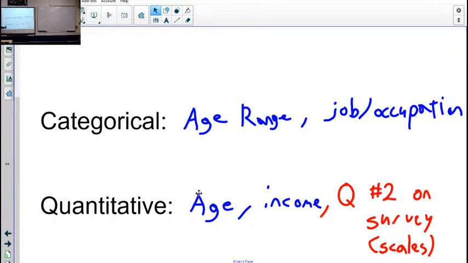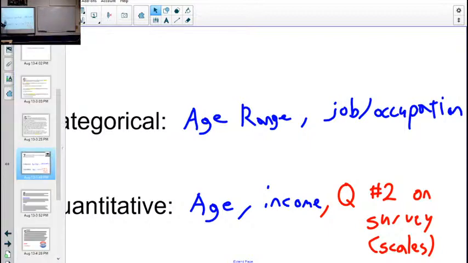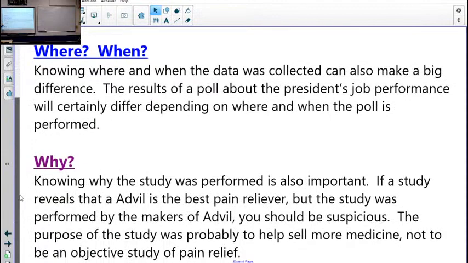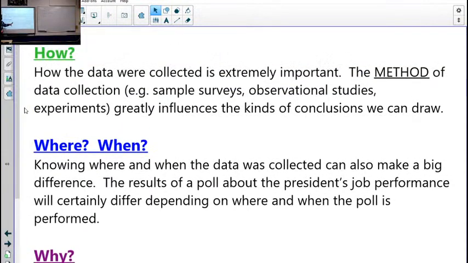If you get into things like, what do you do for a living? Where do you live? Those kind of things are categorical. Let's look at some more examples. Oh, before we do that, let's quickly talk about how, where, when, why. These are going to be talked about more later, but I want to touch on them real quick. The method that we use to collect the data is going to be important. It's going to be important for how much we can trust the data, what conclusions we can or cannot draw from it, all that kind of stuff.